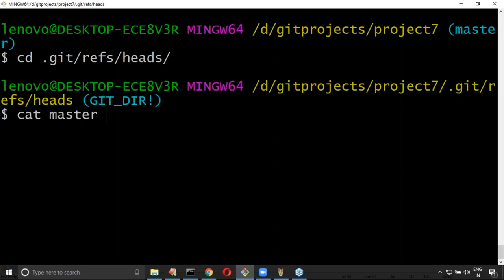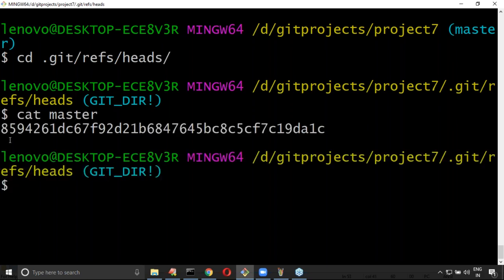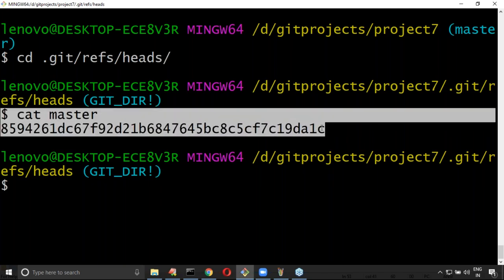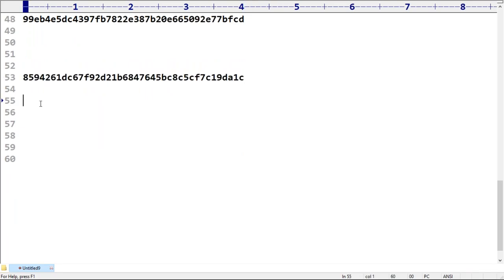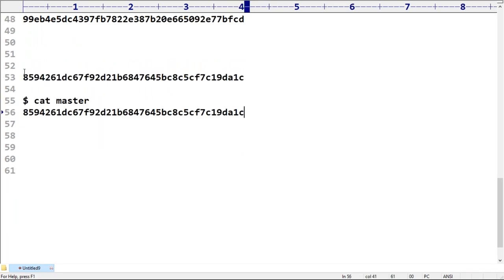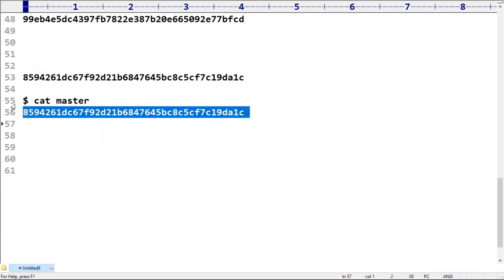Now observe that. Is it the most recent commit or not? Whenever there is a new commit, automatically master will be updated to the new commit. Any doubt? So master is always pointing to the most recent commit. Is any explanation required about this terminology, friends?